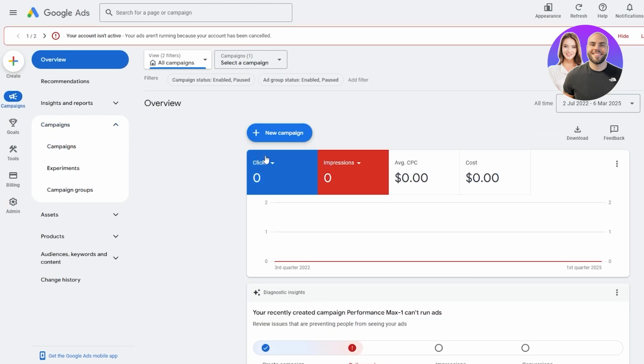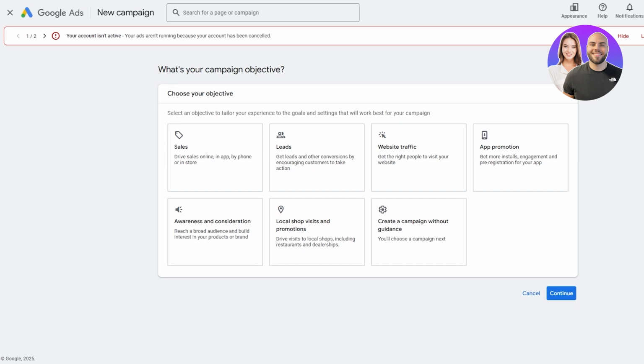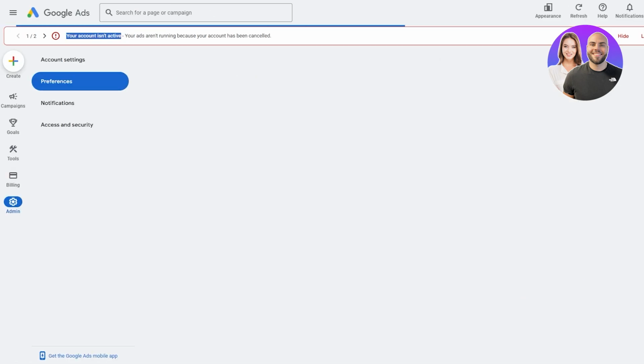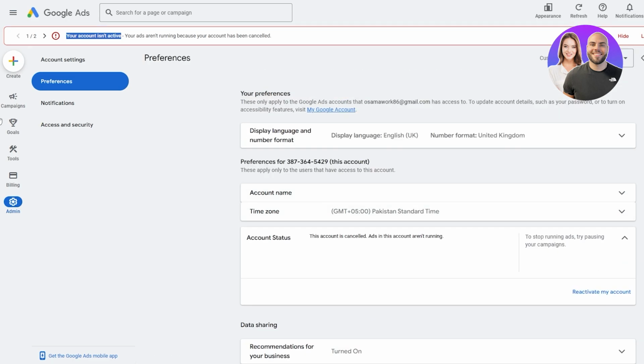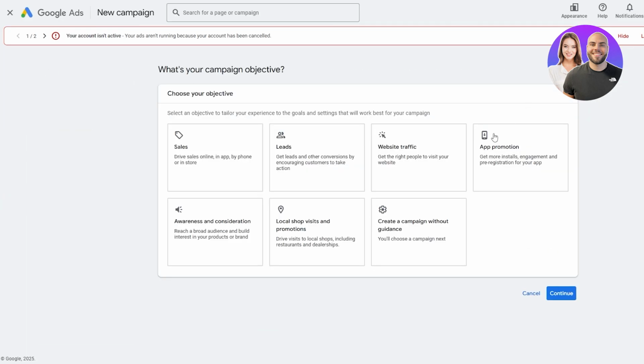As you can see, I've already set everything up. It looks like it's over here, but let me go ahead and click on create a new campaign. And we can reactivate this over here. Your account isn't active yet. We'll just reactivate it later, but you can click on reactivate and set everything up, but that's fine. Let's go ahead and create a new campaign. I just wanted to show you, right?